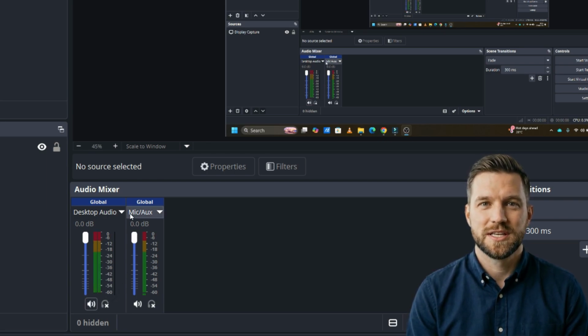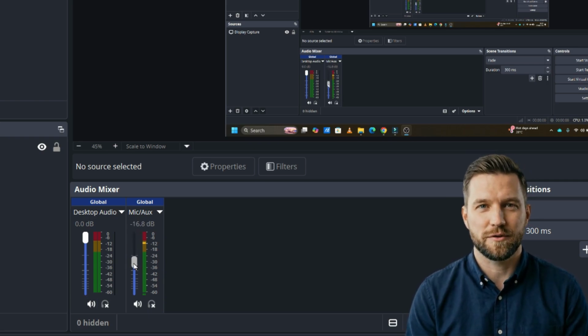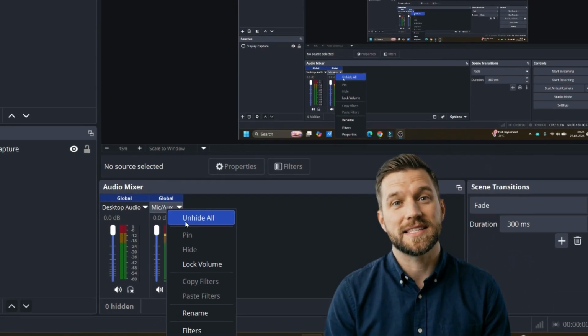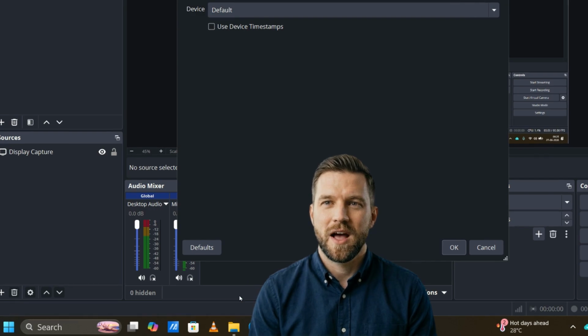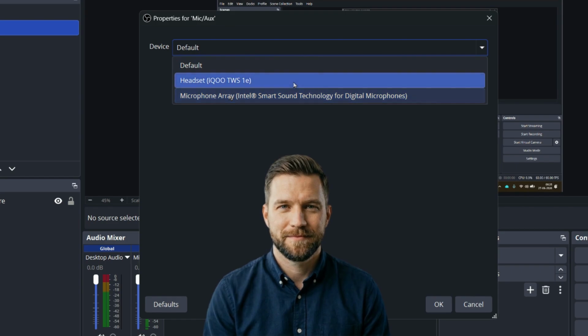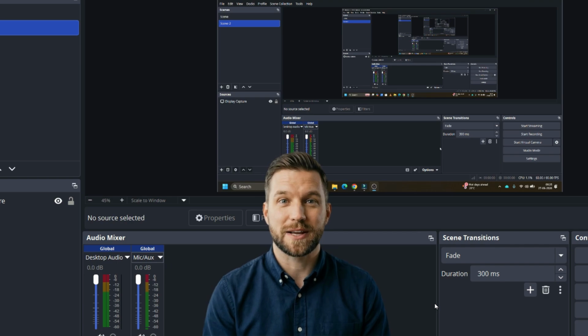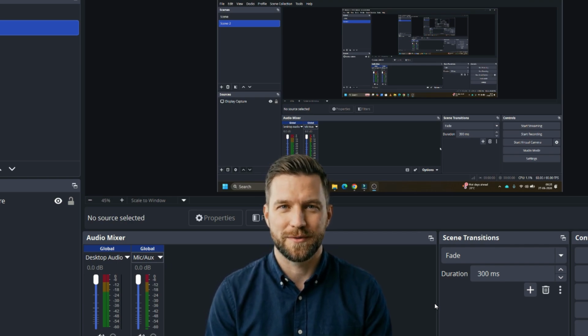Now in the mic section, speak a few words and watch the audio meter. If it's moving, OBS Studio is capturing your microphone correctly. Just like desktop audio, you can adjust the microphone volume using this slider or click the speaker icon to mute it completely. If your microphone isn't being detected, right-click on the mic section and select Properties. Under Device, choose the microphone you want to use from the list. Then click OK. In most cases, this fixes microphone detection issues in OBS Studio.